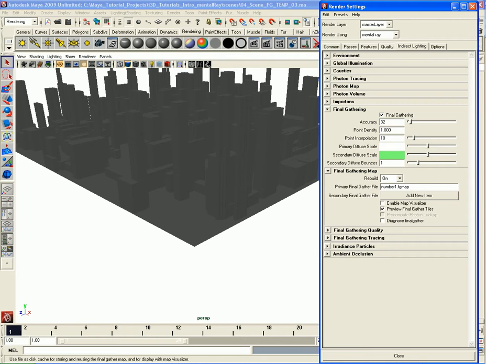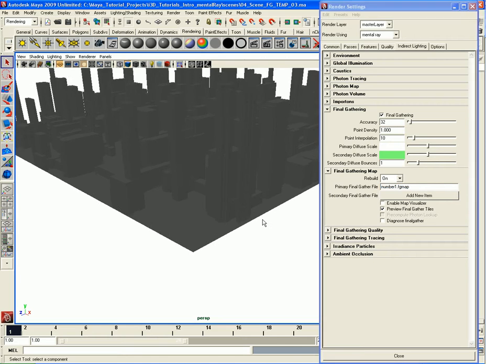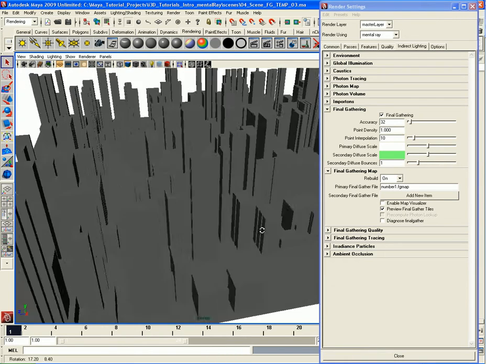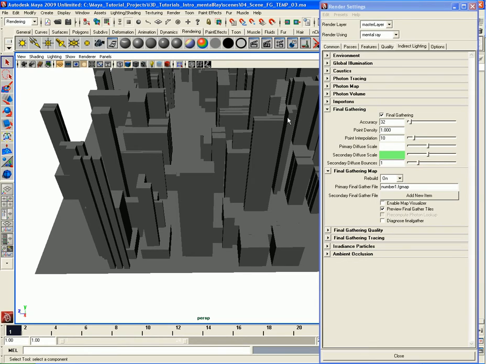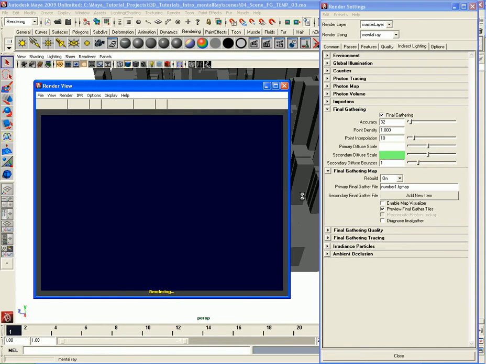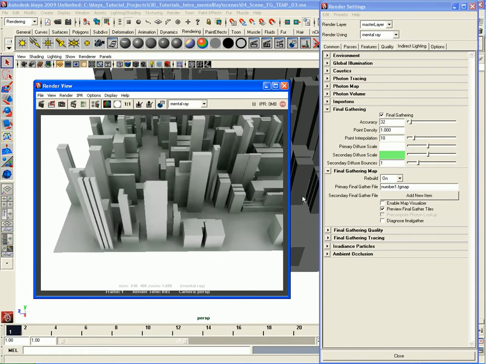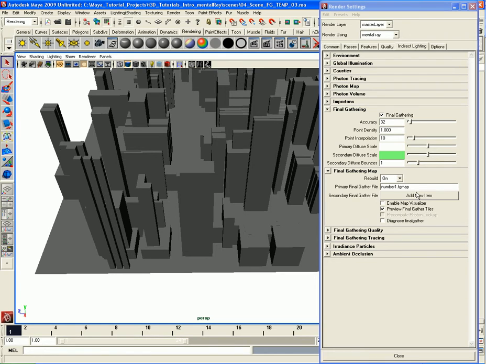So this will be final gather map number 1. Now I'm going to render out this final gather map from this part of the city right here. Okay, so let's render this out here. So now I have final gather points that cover this area here and no other part of the city. Let me close that.